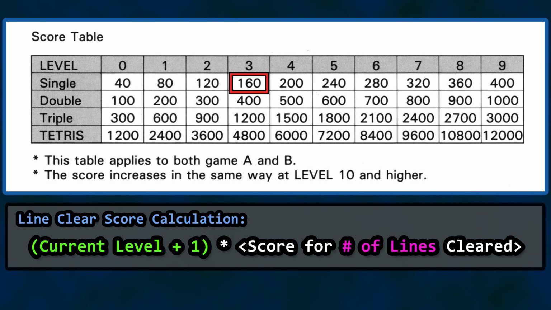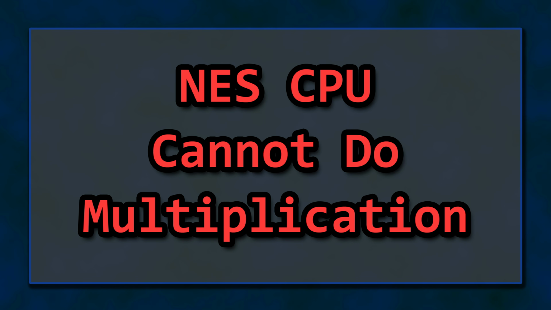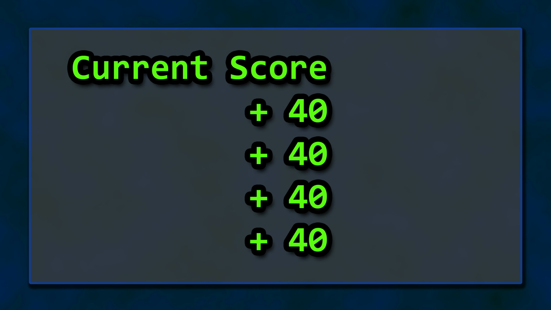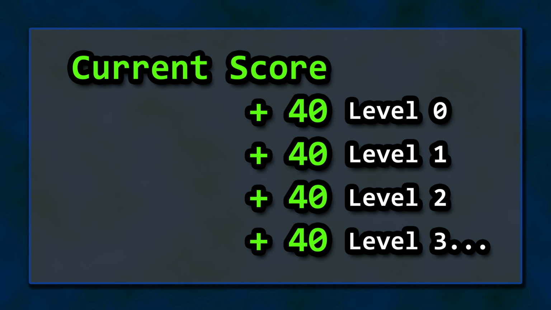160 must be rolled into the 3 score bytes manually. Seems simple enough. However, there is no multiplication instruction available for the processor of the NES. Uh-oh. Instead of calculating 160 via multiplication and then adding it to the score, we have to add 40 to the score 4 times by using a loop. The higher your level, the more times we iterate through this loop when scoring a line clear.